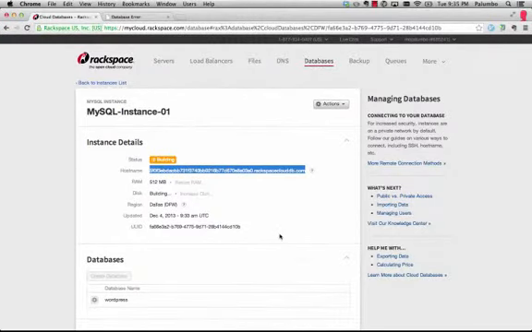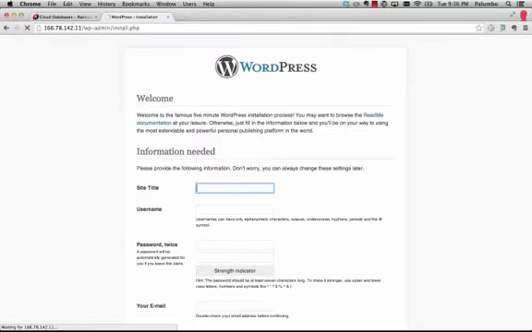Before I can test to make sure that the WordPress is going to finish installing, I need to wait just a moment longer to let my cloud database finish building. Okay, so now my cloud instance is finished building and the status indicates that it's running. When I go back to my WordPress install and I refresh this page, I should now see the WordPress configuration page, which I see right here.